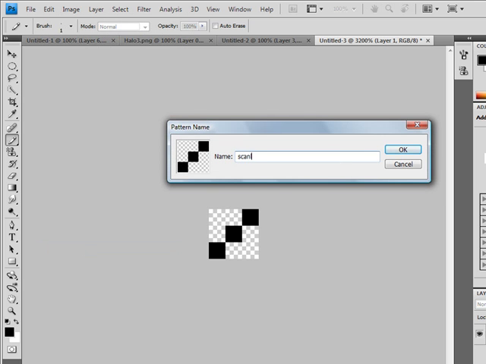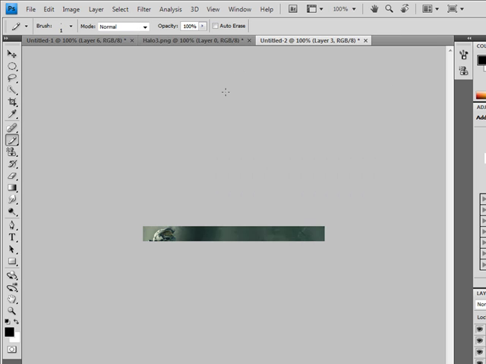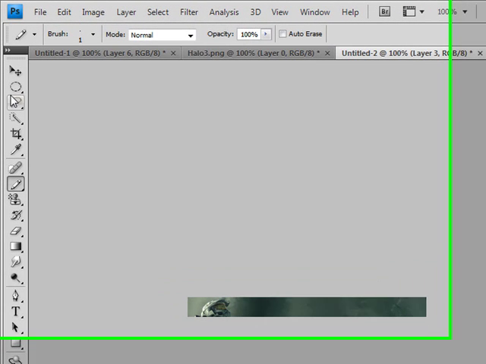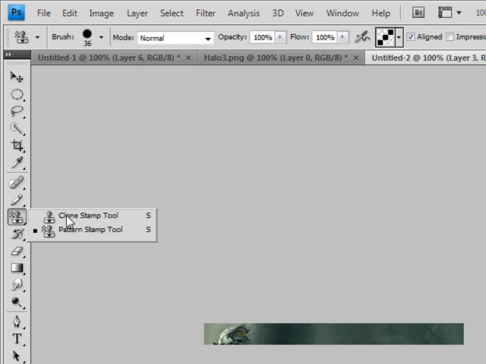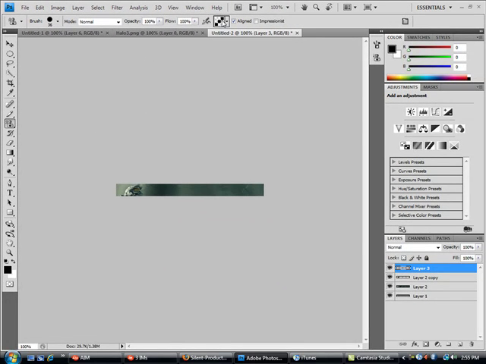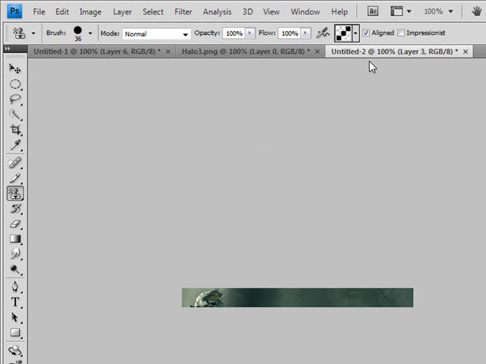Type in scan lines. I already have 2, but whatever. And then just close this. Don't save it. You don't have to. In fact, if you do, you're just taking up space. Go here. It'll be set to clone stamp. Click and hold again. Pattern stamp tool. And then make sure you go up here and select your newly created scan lines pattern.